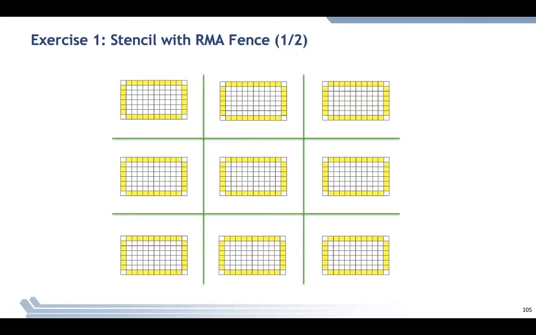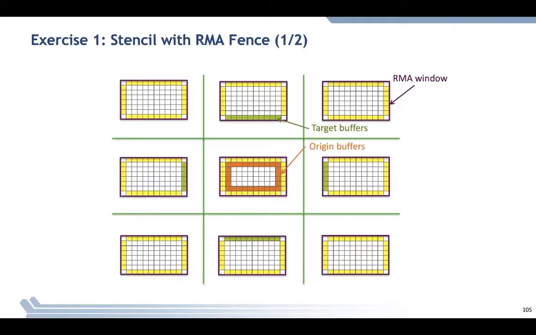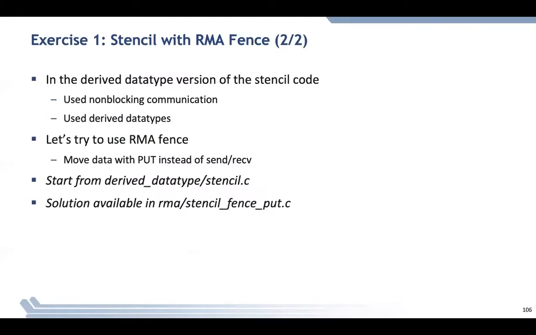Okay, good. So we have a couple of 2 or 3 hands-on exercises. You won't be able to finish all of them till like 2:30 or so. But the first one is, let me just go to here. You start with the one with the derived data types. That's the solution for the derived data types hands-on that was in the morning. So that's in the derived data type stencil.c directory. And instead of the send and receive, use the fence synchronization and use MPI puts.